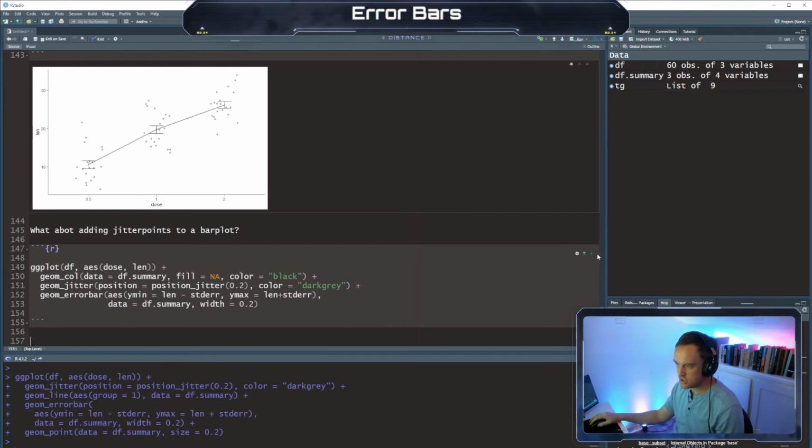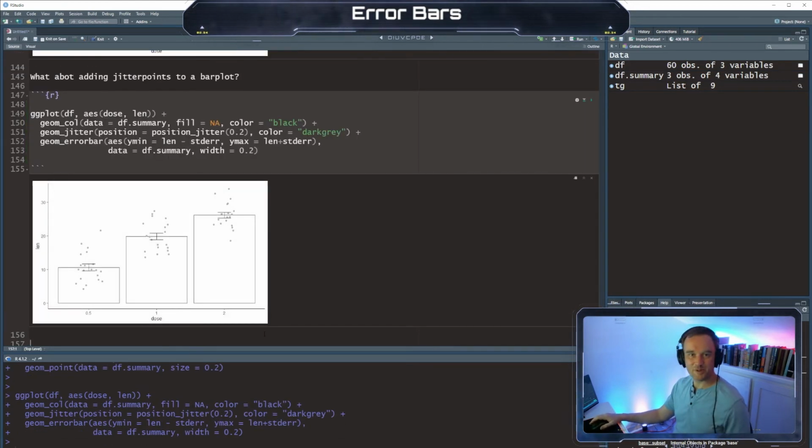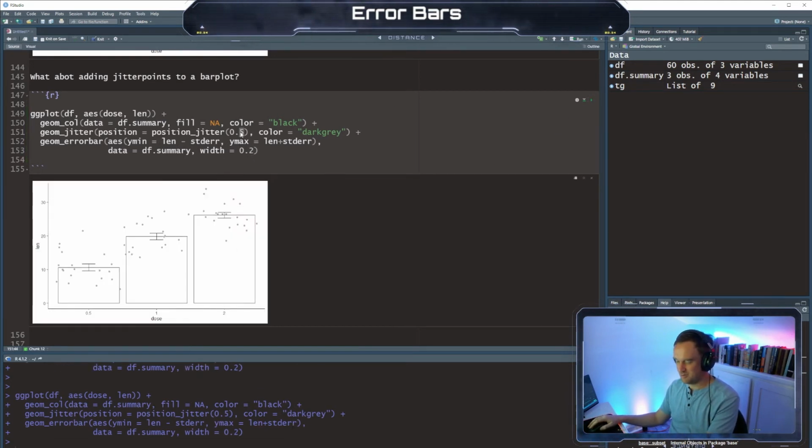All right, so we should, hey, that one worked first time. Look at that. So we have our bar plot with our jitter points. We could probably space out the jitter points a little bit. See if I make it bigger if they're spaced out. Well, maybe too big. It's almost to the point where you can't tell. 0.3. Maybe 0.2 was good.